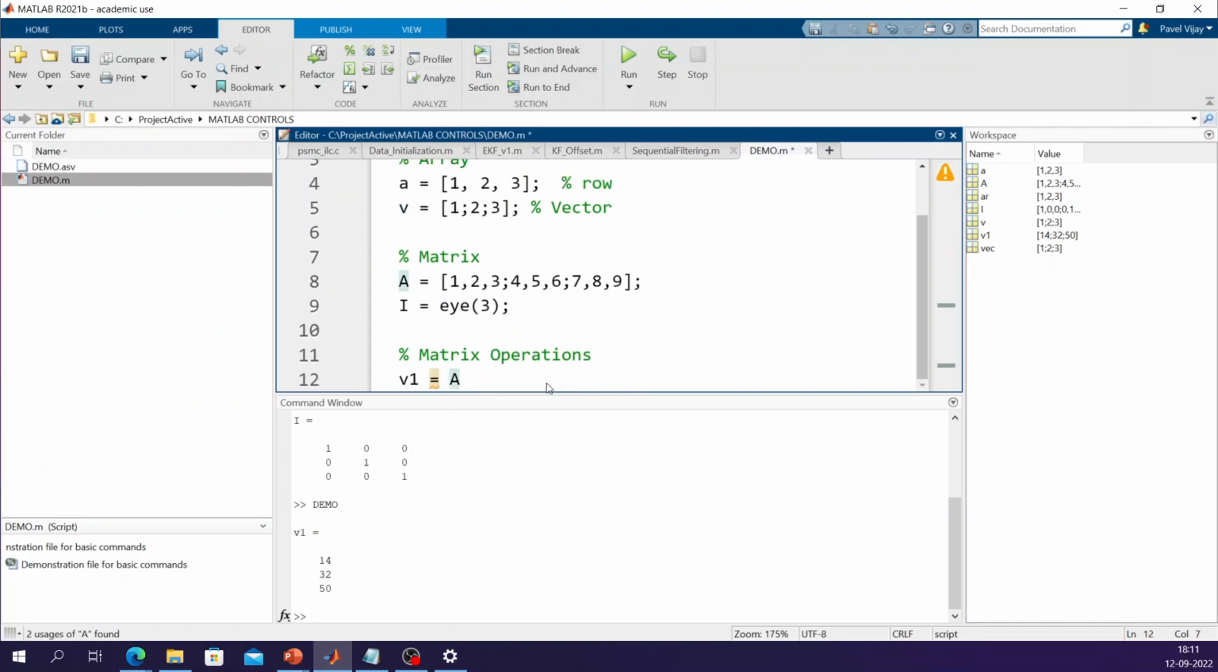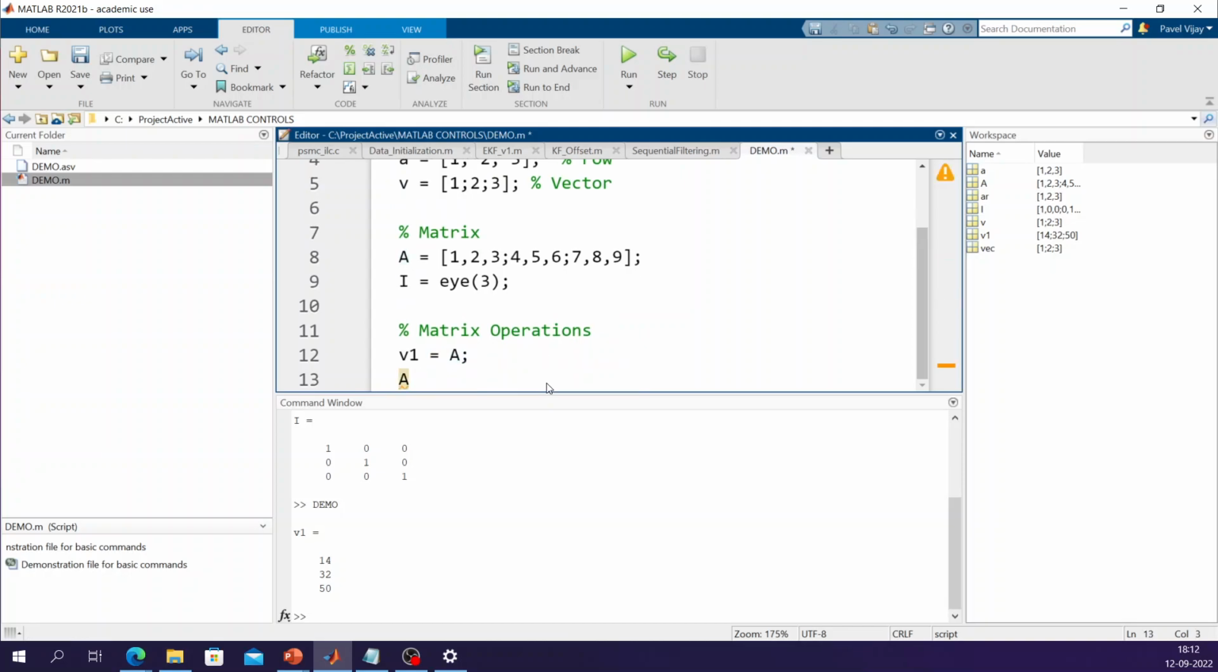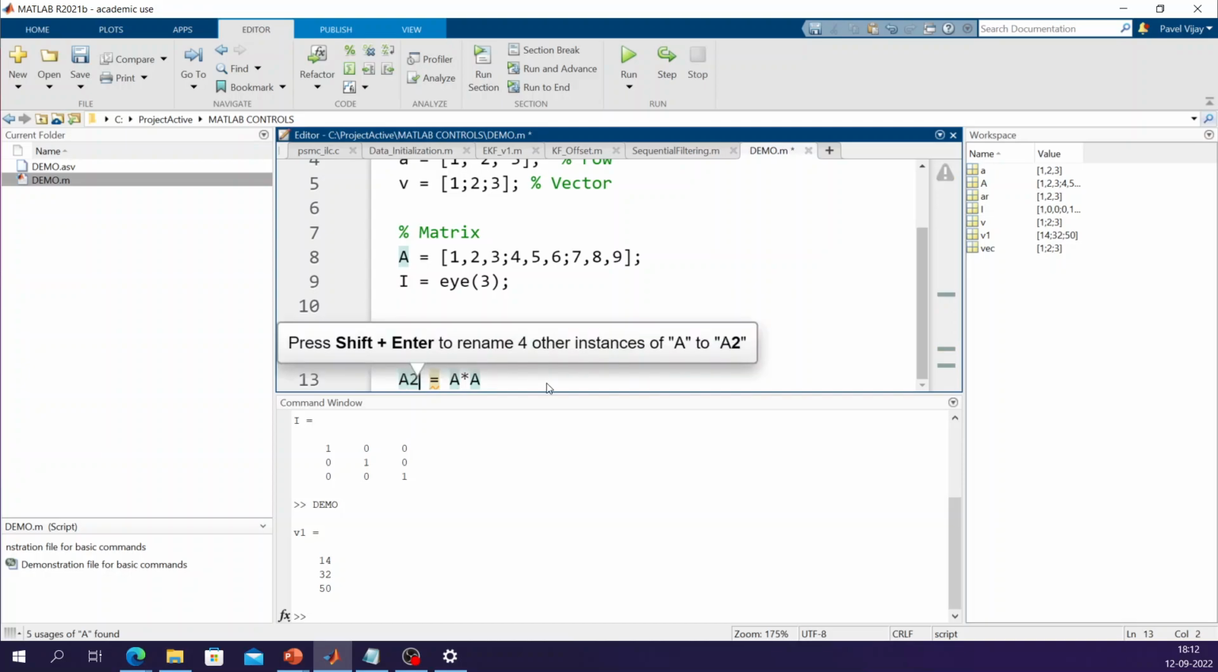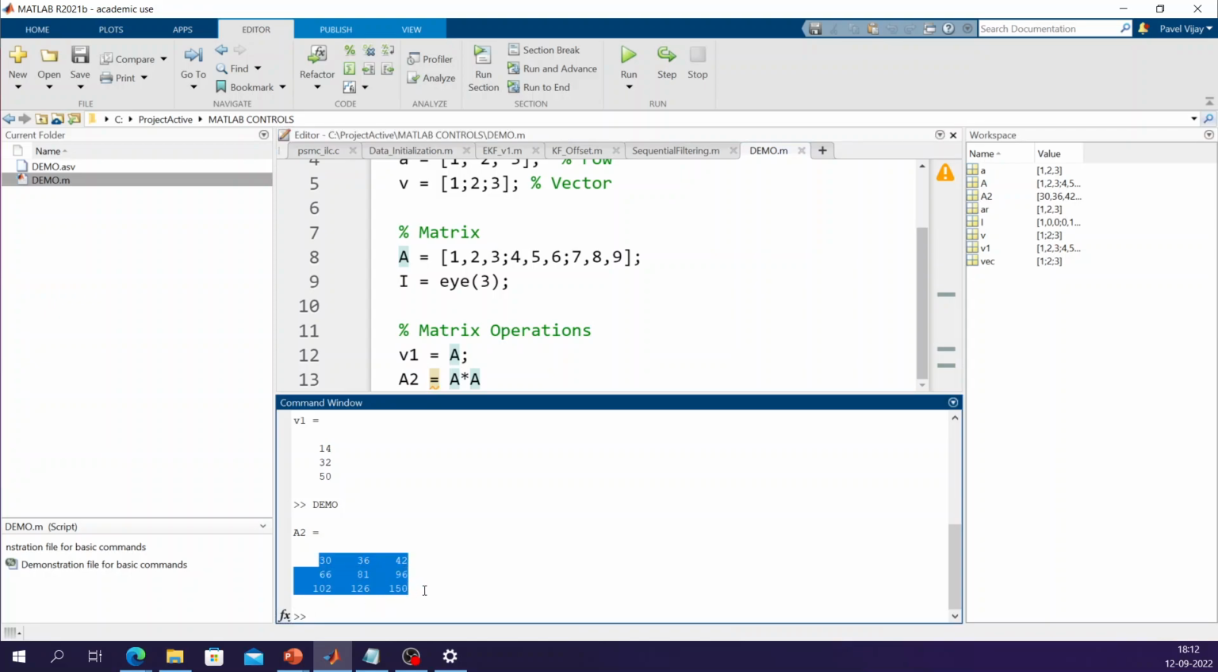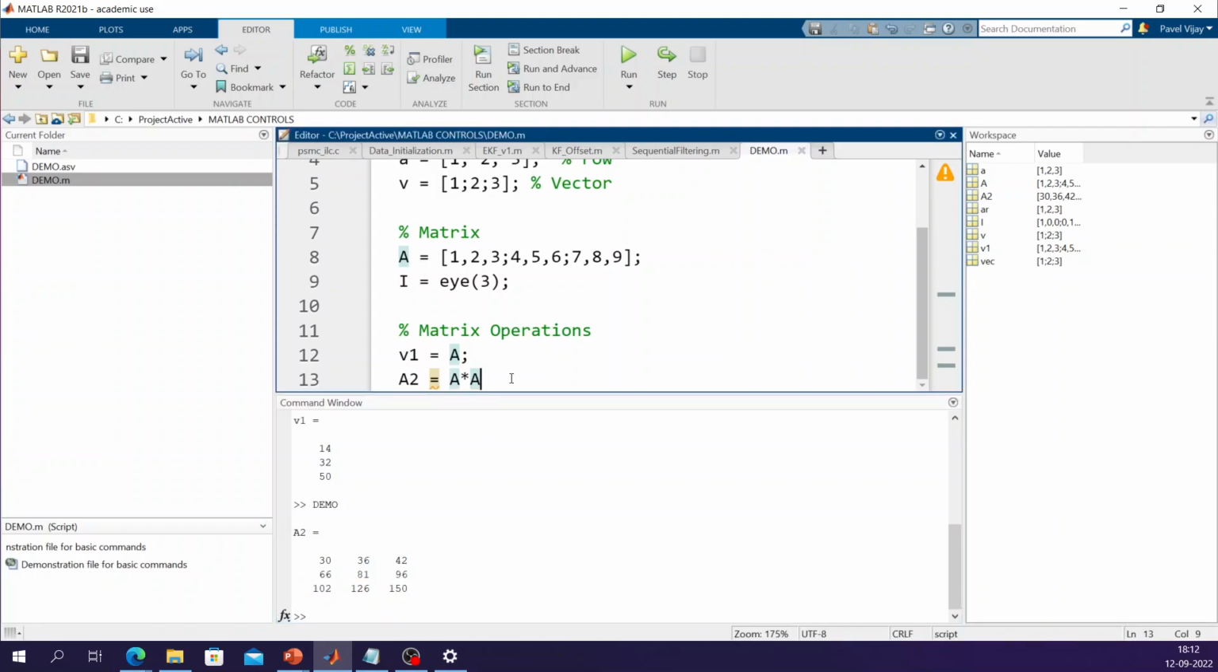And we can multiply different matrices, like say A into A as A square. I'm writing here as A2, right? So this way we can have matrix operations as well.